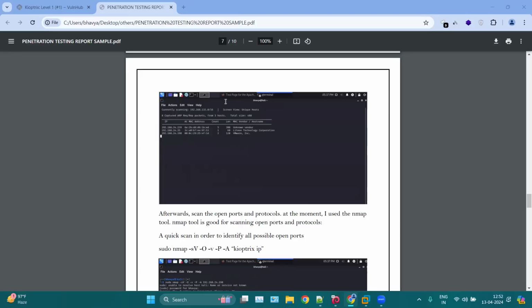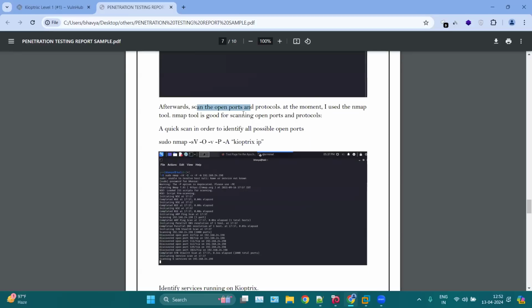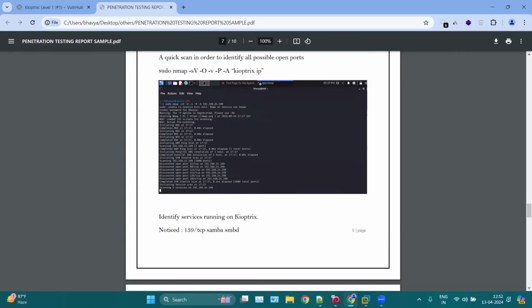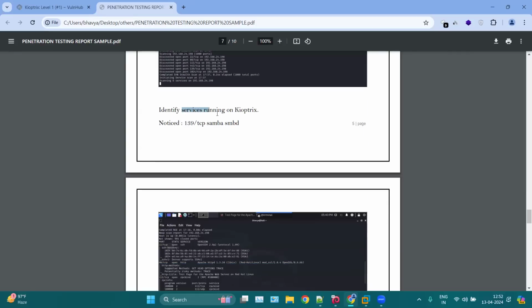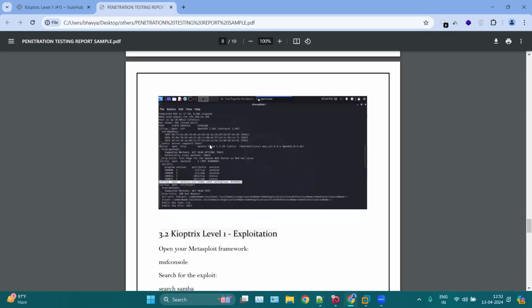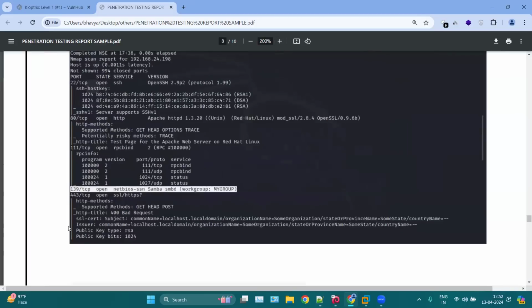And afterwards, scan the open ports and protocols. For this, I have used this command here, sudo nmap. This is the command we have used here, and then the screenshot of this command. Then identify services running on Qpatrix. And then we have targeted service port number 139, which is TCP. So I have highlighted this one here. You can see 139 open, this one. We have highlighted this one, which is the port I am going to attack.